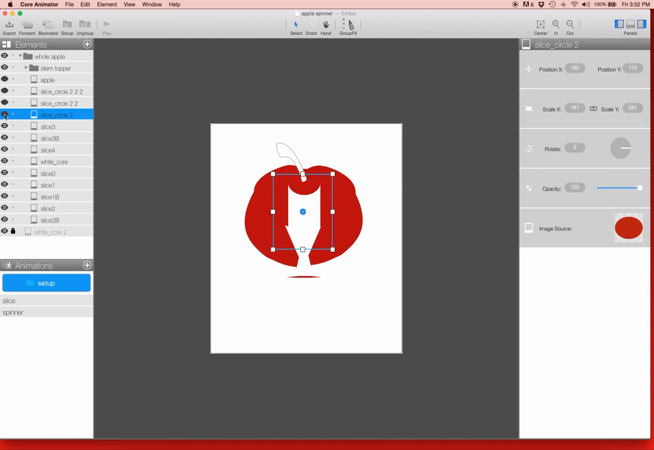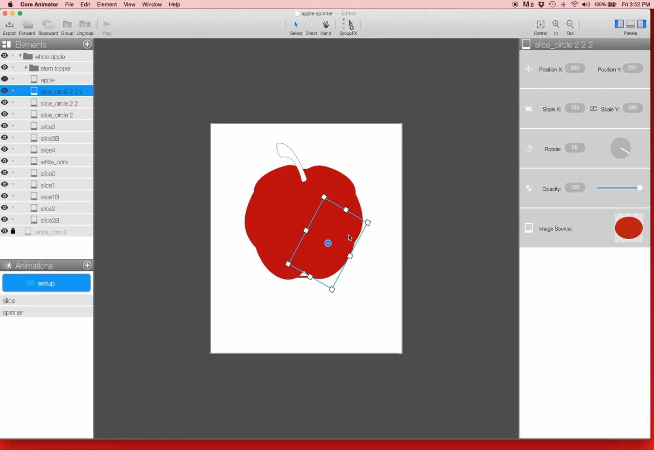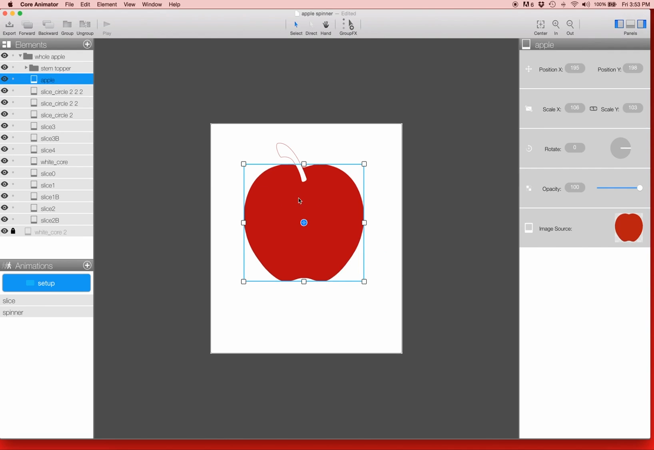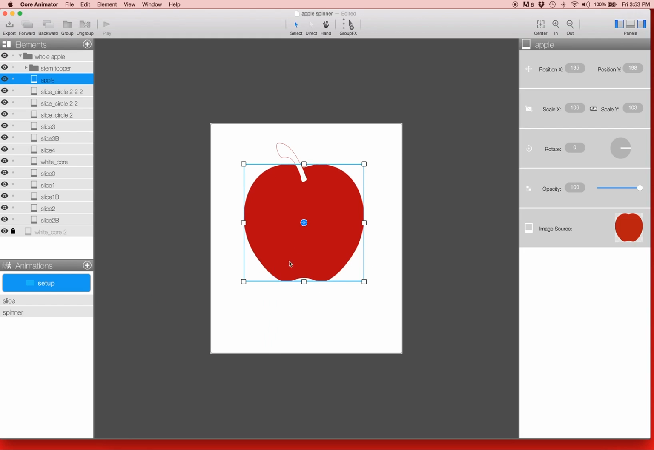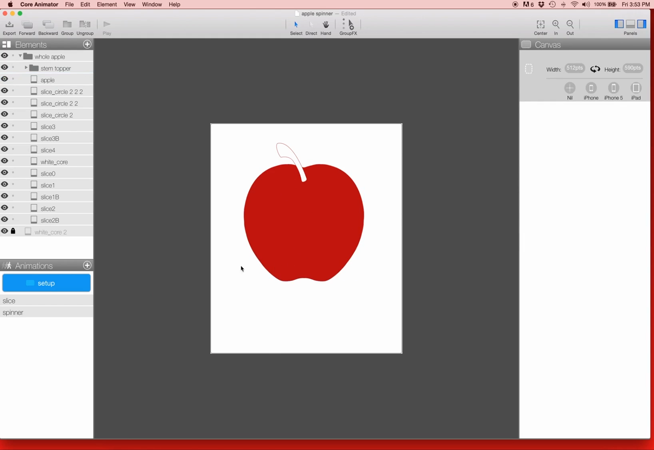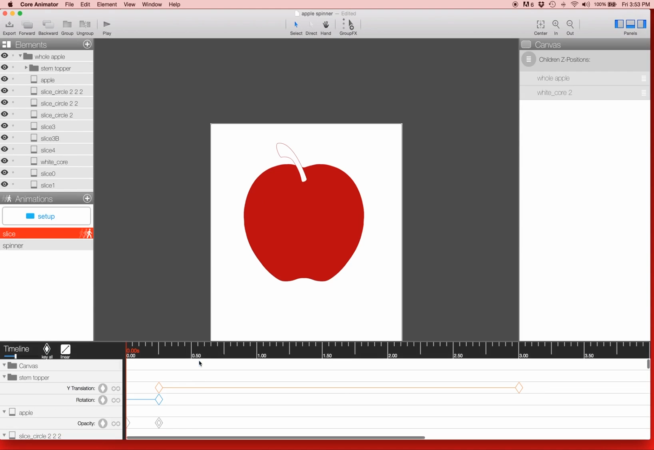For convenience, I have these distorted circles that are basically just taking up space for the time being to flesh out our shape. And then on the top we have this perfect apple shape that we were going for while we were arranging those slices, just to hide our mistakes and to show a perfect shape, at least from the get-go. So let's go ahead and look at our slice animation.